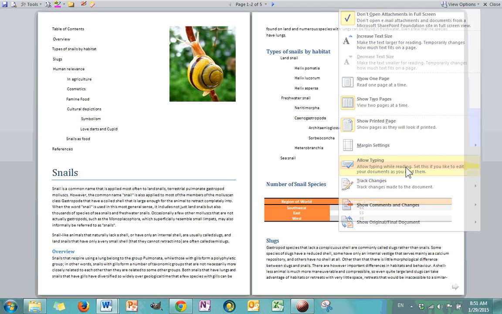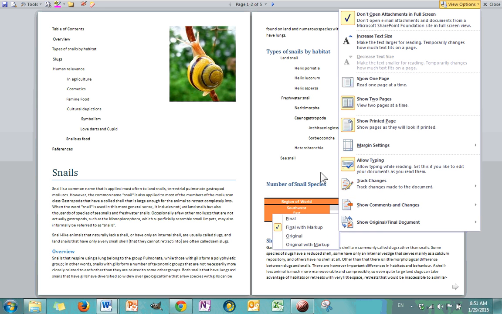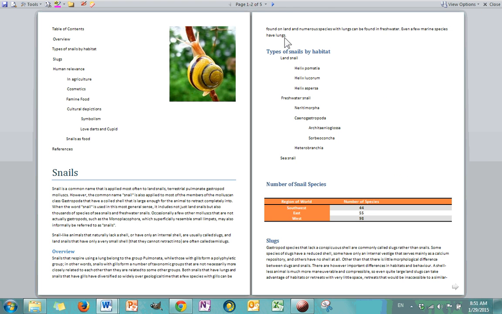You can allow typing from here. You can do things like track changes, which normally is found in the Review tab. But these things are, as I said, a little less convenient because you're going to have to open up the drop downs to access all of these options. All of these things you're able to do normally in page layout view. There's nothing really that's new, but it's just harder to access.